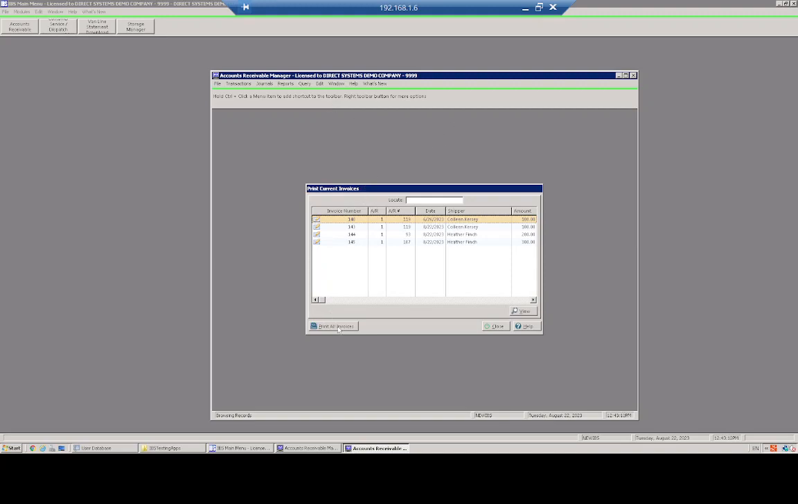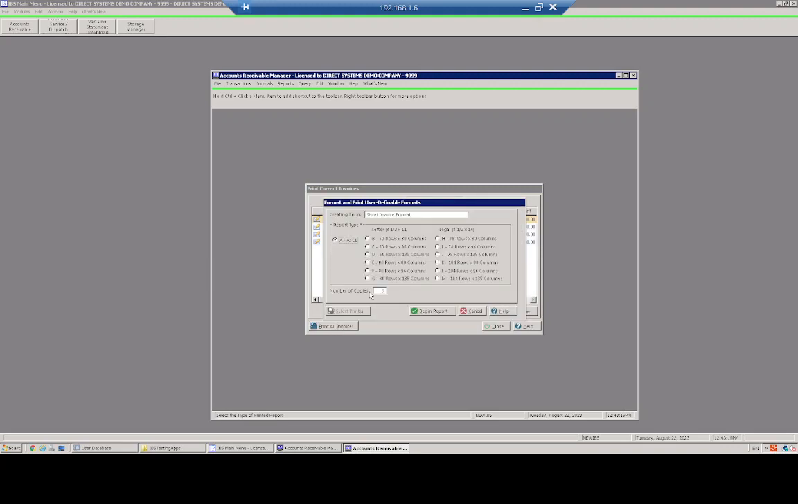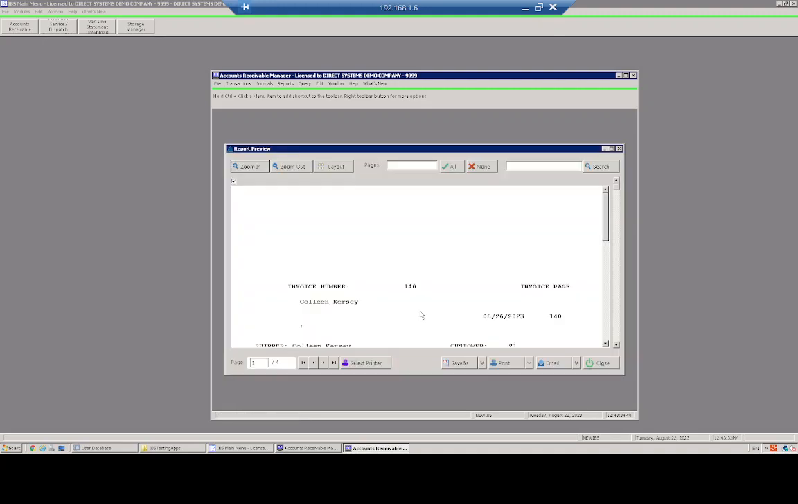Then in accounts receivable, click on print all invoices, select the format, begin, and then you still want to choose the printing format because some of these may not be being emailed, some of them will still be printed. Click on Begin Report, and the next screen is going to show us a report preview.